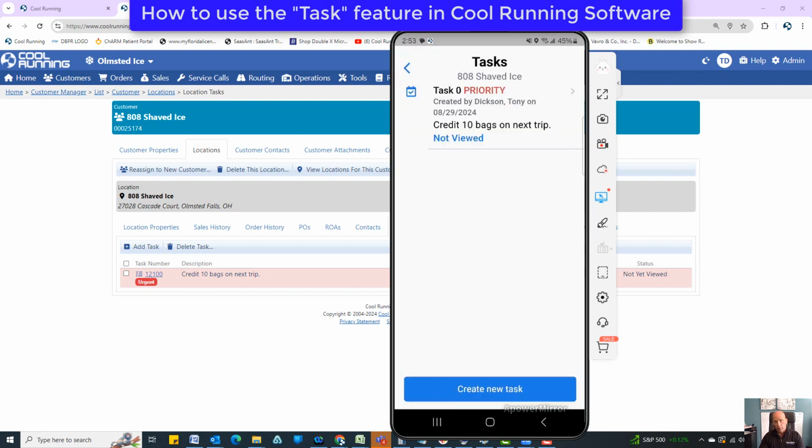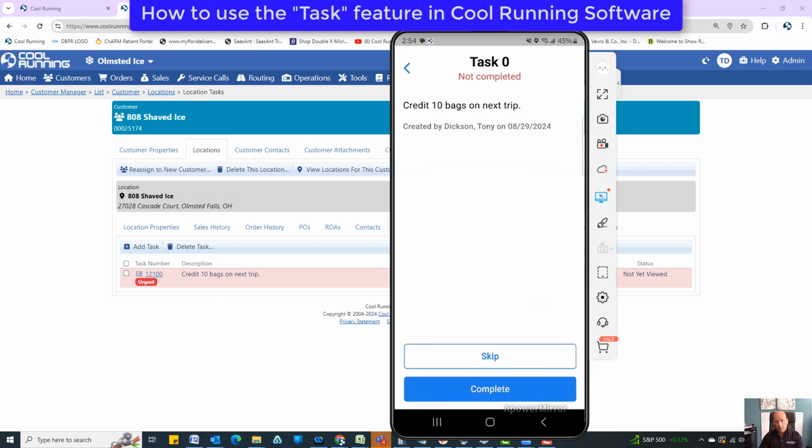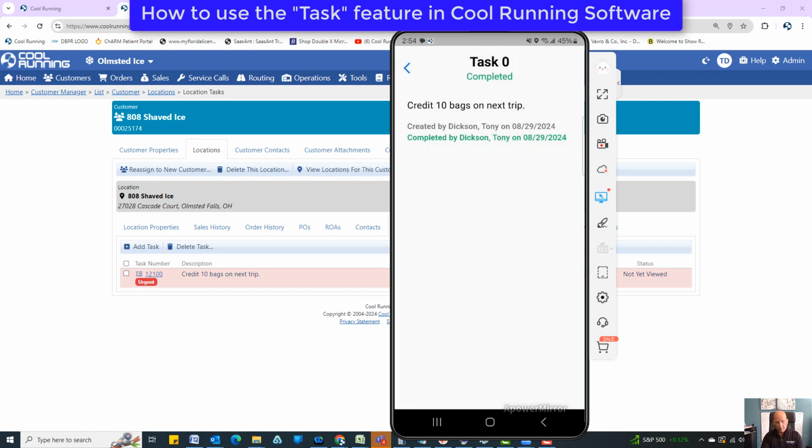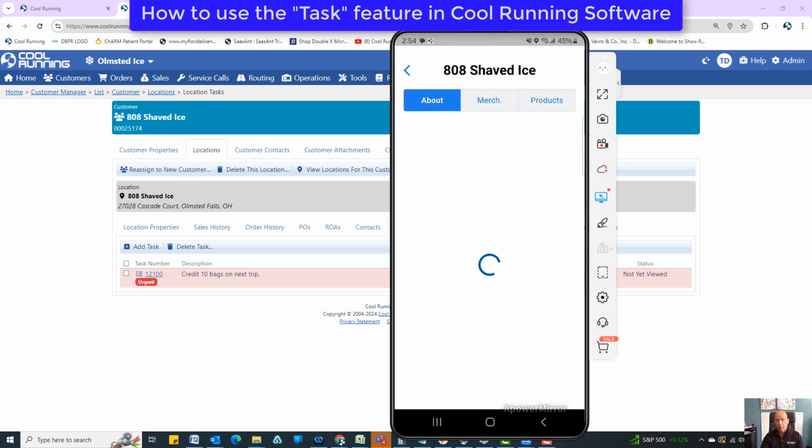Okay, here's the task right here. If there's more than one task, they'd all be listed. I'm just going to tap on it, and there's the task. Here I have the option to skip it or complete it. Whatever I do here will display on my printed reconciliation at the end of the day. It'll say if I skipped it or completed it. I'm going to complete this task. Now that I've completed the task, I can go about making the delivery.